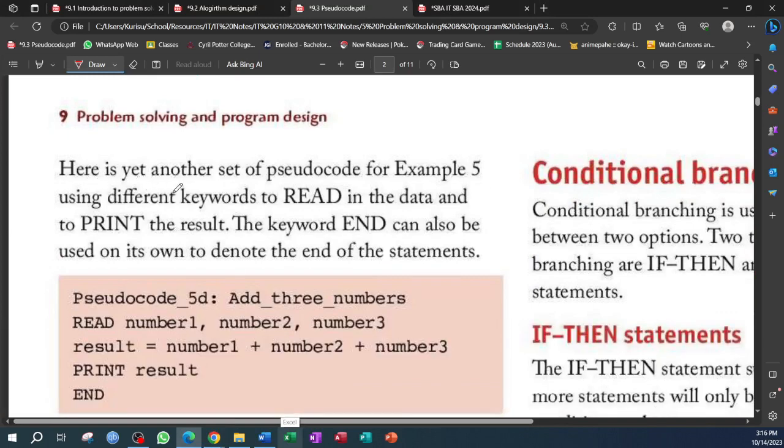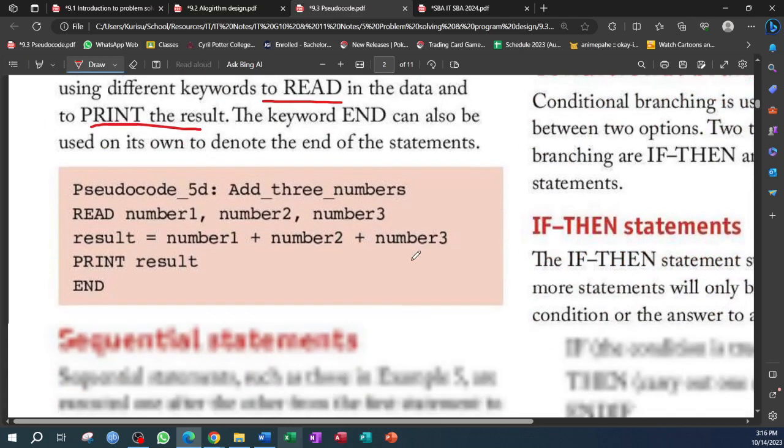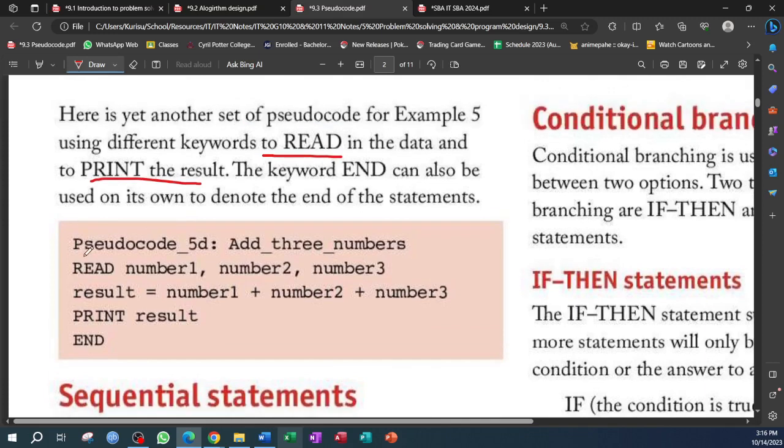So here is yet another set of pseudocode. For example, example 5, using different keywords. So instead of input, we're going to use the keyword read and print instead of output. Because remember, those keywords are interchangeable. The keyword end could also be used on its own to denote the end of the statement. So the same pseudocode, just with different keywords.